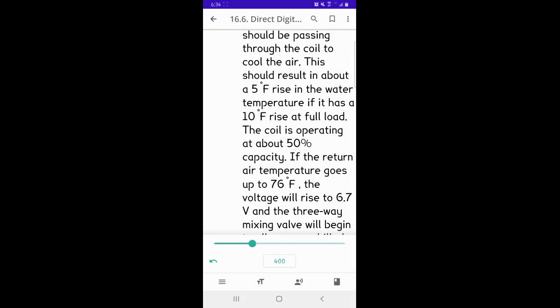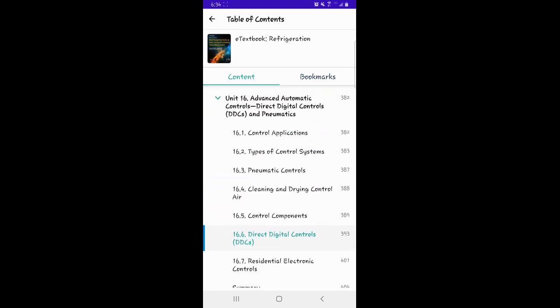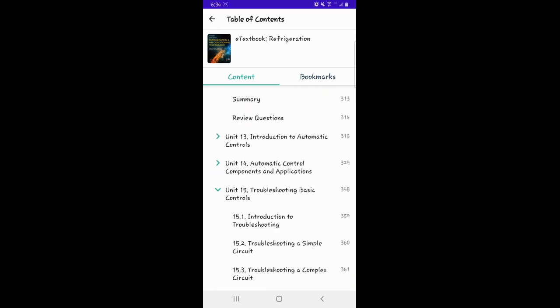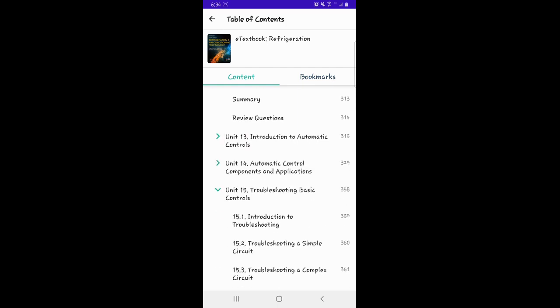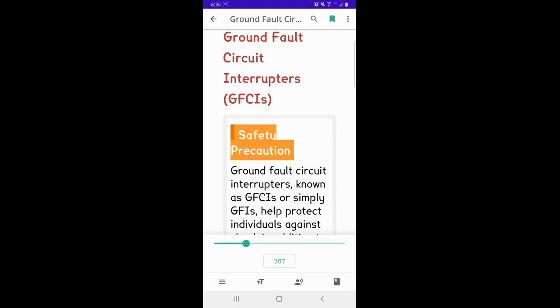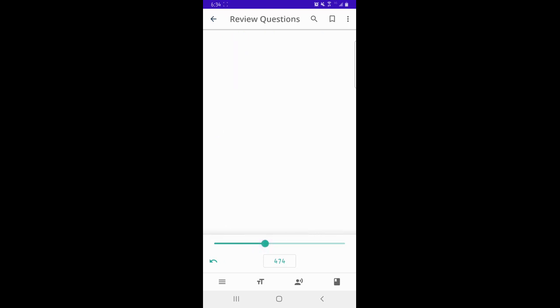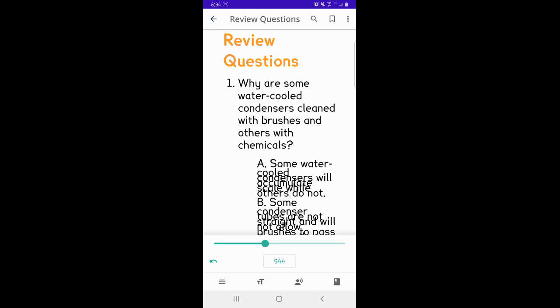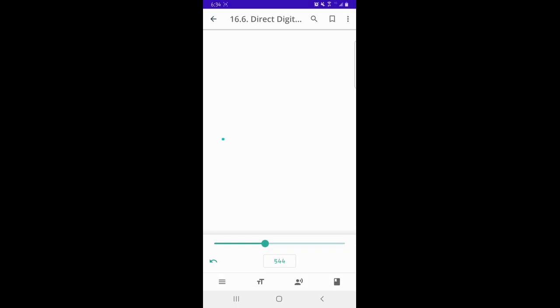On the bottom left of the screen, you have your content menu. This helps you navigate chapters, units, and sections within the book. The little arrows are drop-down menus to the units and chapters and sections. Depending on how your book looks, this will look different. And this little slider will help you navigate your book. It basically takes you to different sections. If you know the specific section you want to go to, you can always type in the page and go to the page.